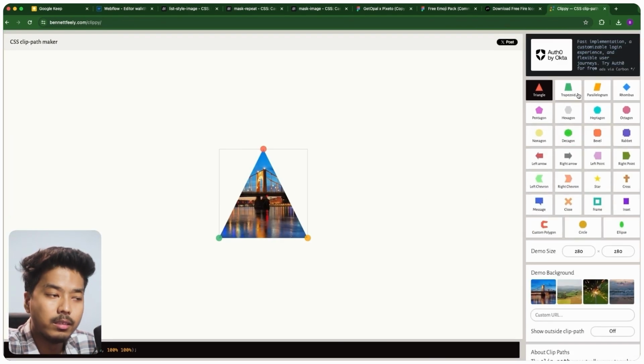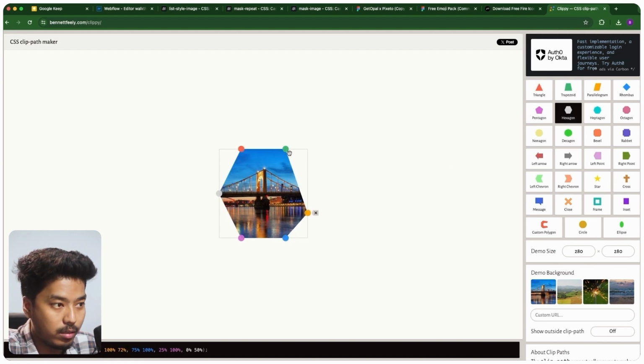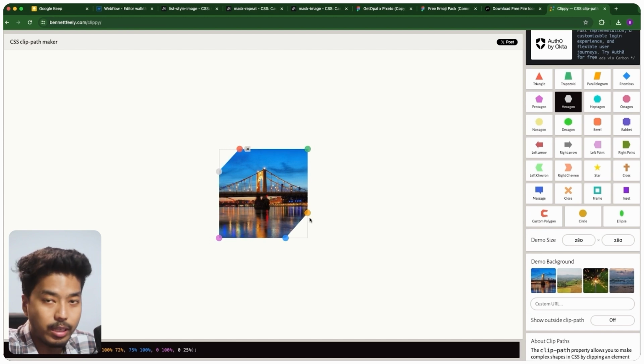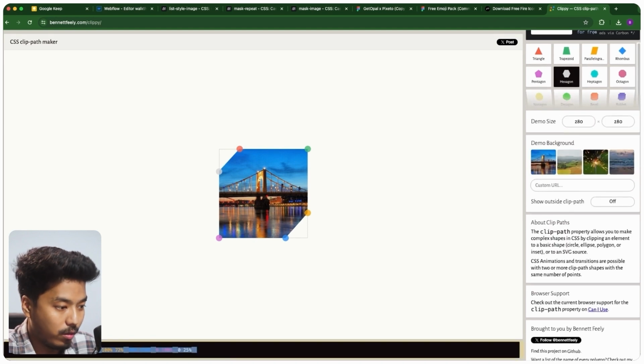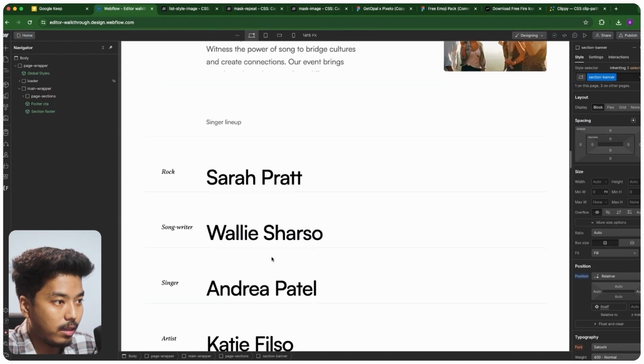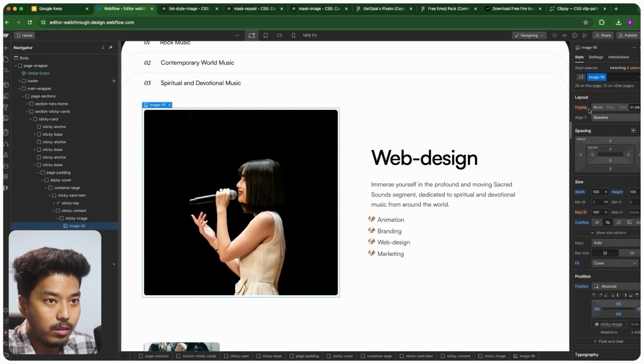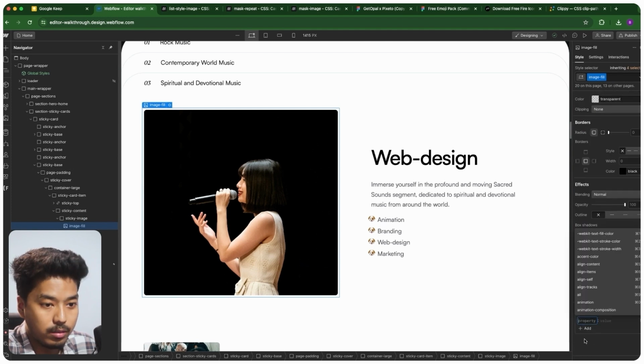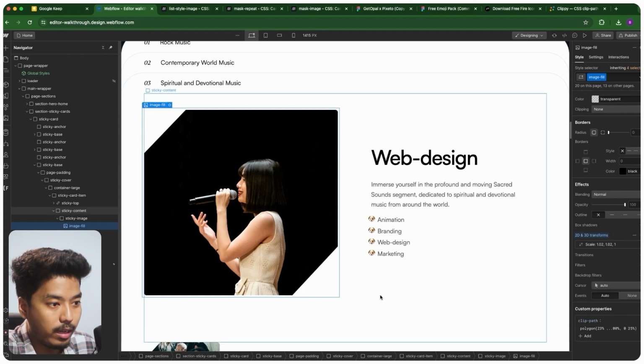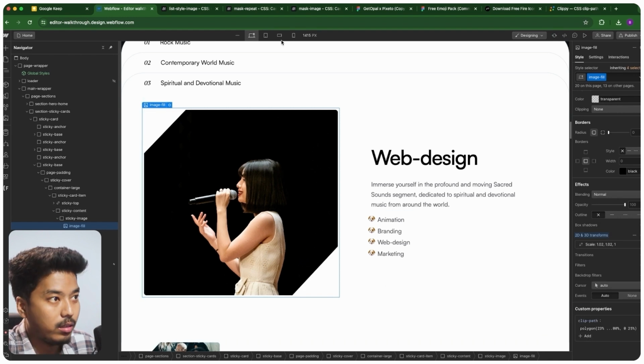This is mostly used in sections where edge corners are available, and let's say you pick polygon, and you just have to do this. All right, this is a shape that I would like to clip path my image or div. Just quickly copy this CSS, and let's say I would like to apply this on this image. Just go to the image and paste this, and it will add it directly to the class. So yeah, that is it.